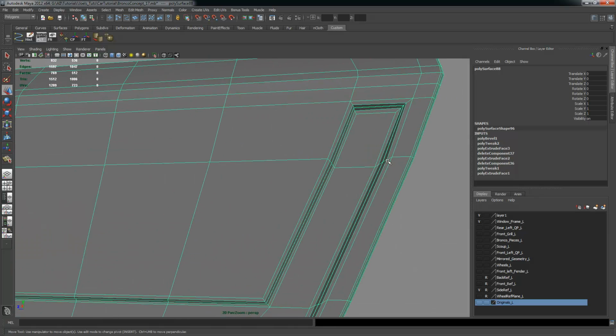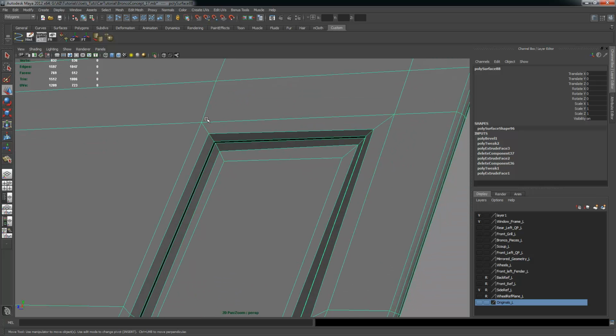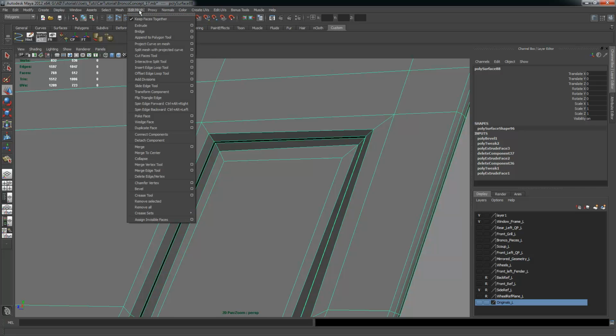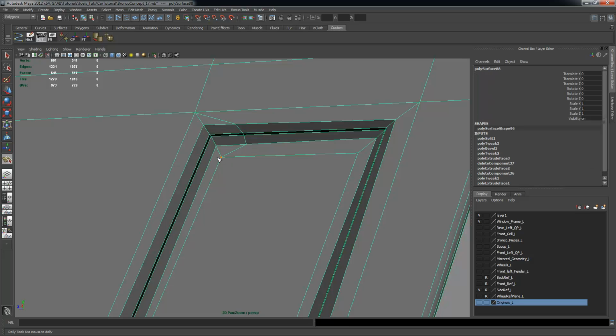So I'm going to hit the 1 key to go back to my control mesh, and what I'm going to do is I'm just going to go into the interactive split tool, and I'm going to go ahead and harden up these edges. So I left an extra edge here and here that I could tie into, so I'm going to go into edit mesh, interactive split tool, and I don't want these to be super hard, so I'm going to fan out. Make them a little wider. And I'm going to do the same thing on this one.